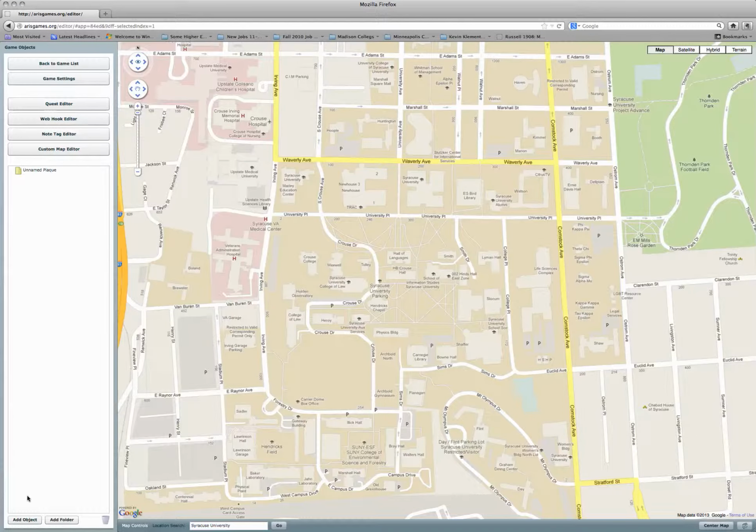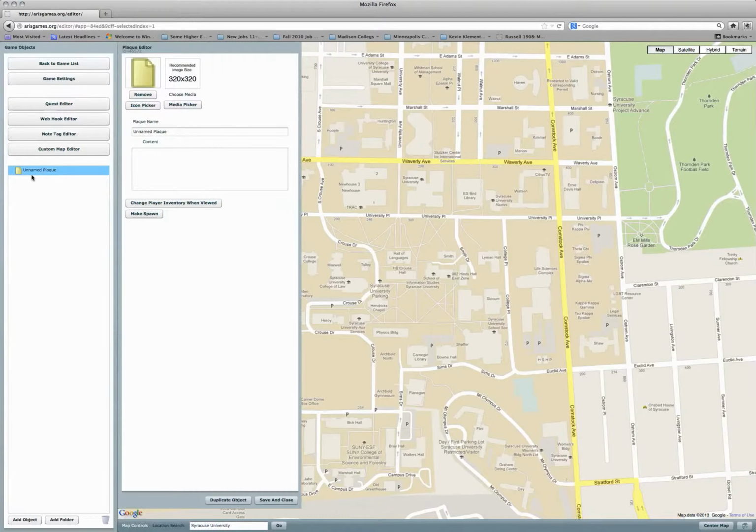And so now that we've clicked on plaque here, you notice that it shows up on the left sidebar. So once created, these objects are available for easy editing throughout the design phase. To edit the content, we simply double click the name. Since this is our first plaque and our first clue, let's name it something like Welcome Students.